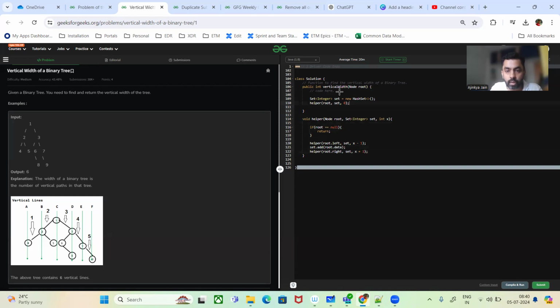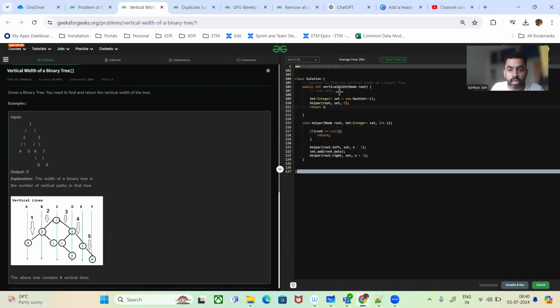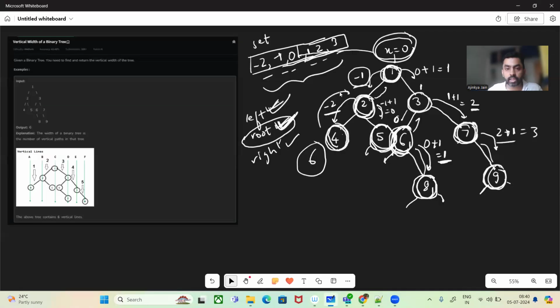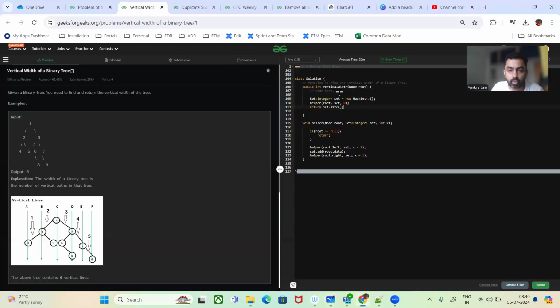So let me also return. What is the set size? It will be our width, as I told you. Whatever is the set size, we are going to return the set size. It contains 6. So that's the answer.